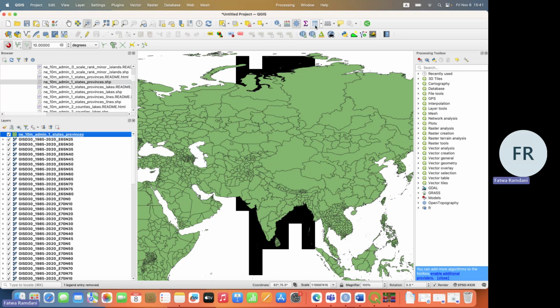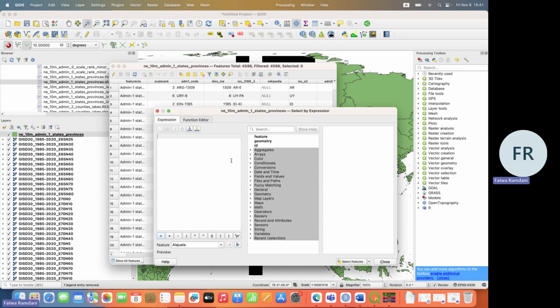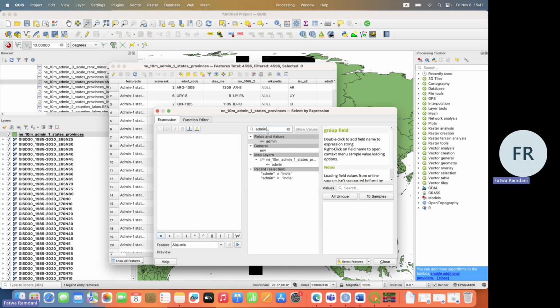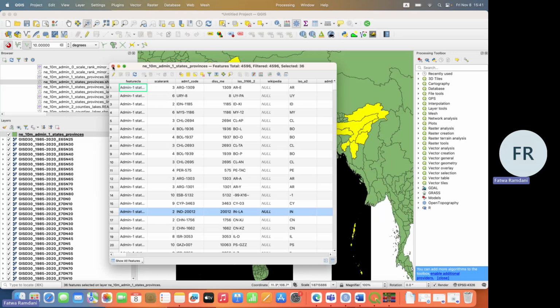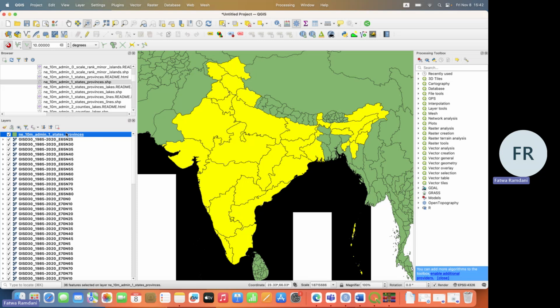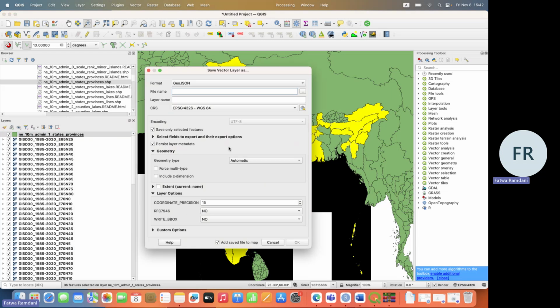Next, we can make a spatial query using select features using expression, and then you can just type here admin. This is admin within the field, and values equal to, just type here India and all unique India. Select features, close, and you can zoom to the selected features and close this attribute table. Okay, next we can save these selected features. So right click on the layer of administrative state province boundary, select export and save selected features as. Okay, now we use GeoJSON, no problem.